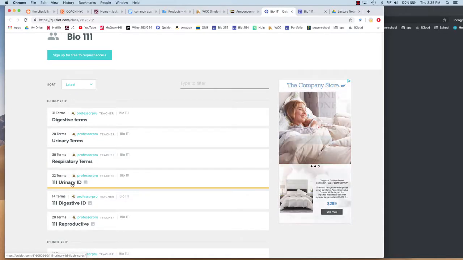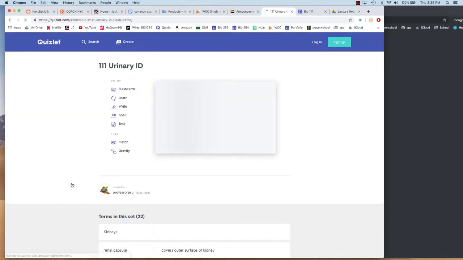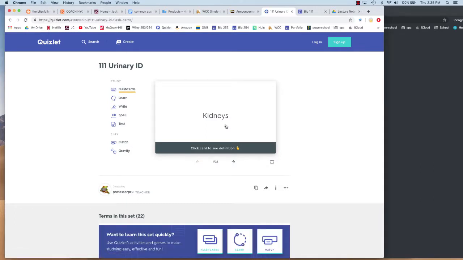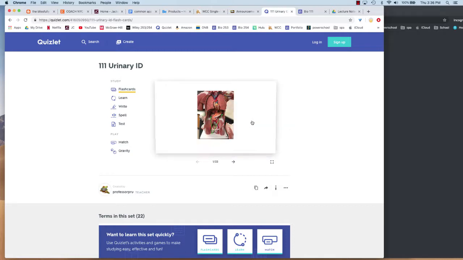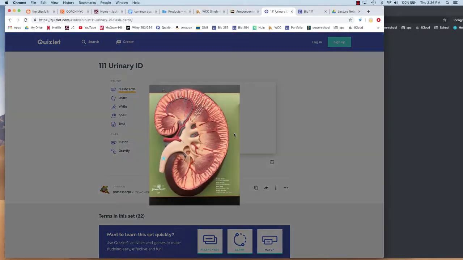Let's look at urinary ID first. So when you first open a set, because I'm not signed in, it just assumes I don't know what to do. And so it says click card to see the definition. So here's the term and here's the photo. And I can just click to go back and forth. And you can kind of run through the entire set that way.